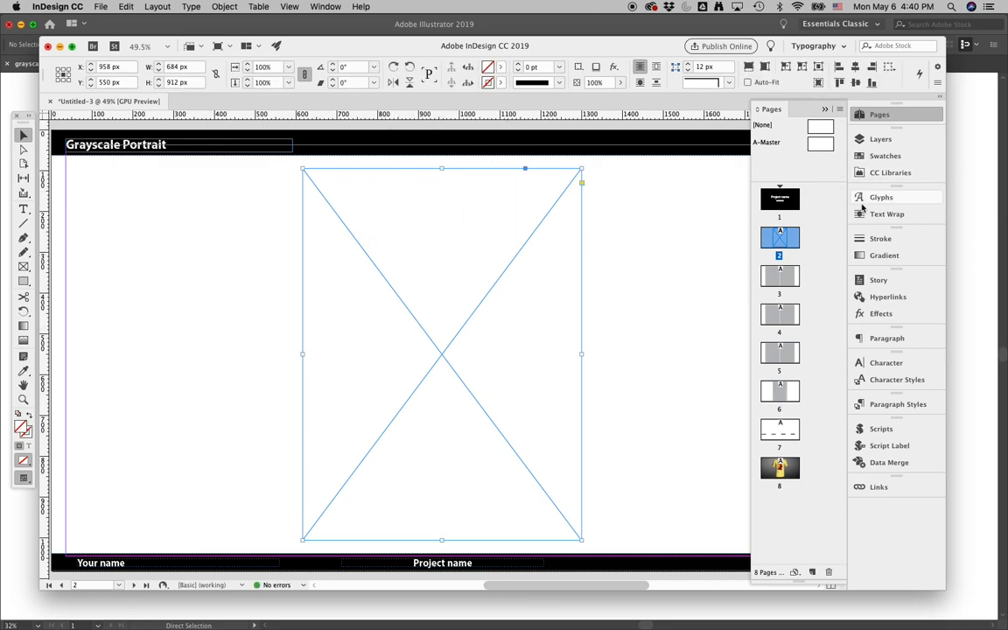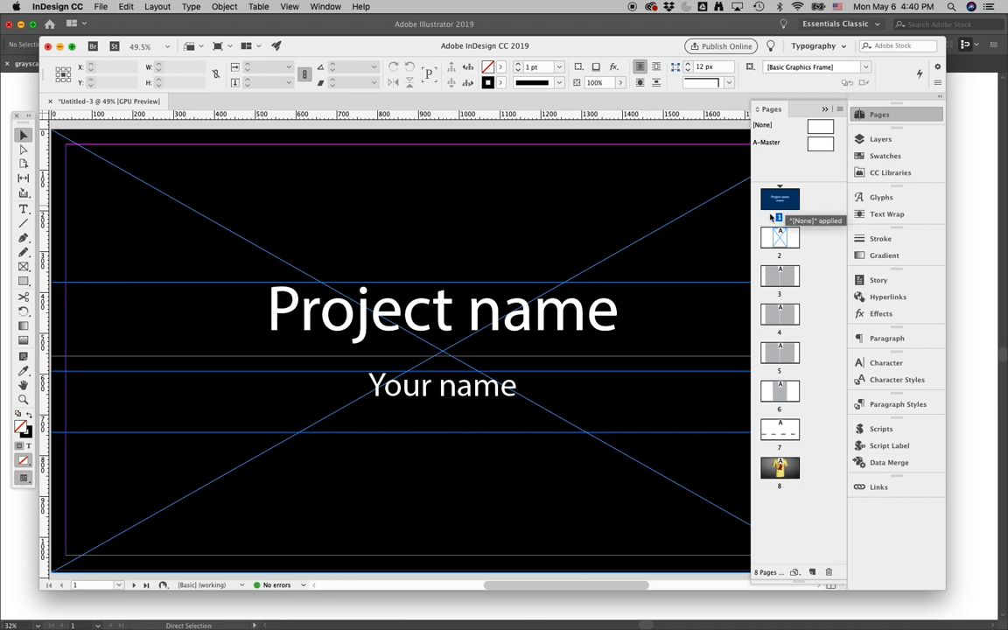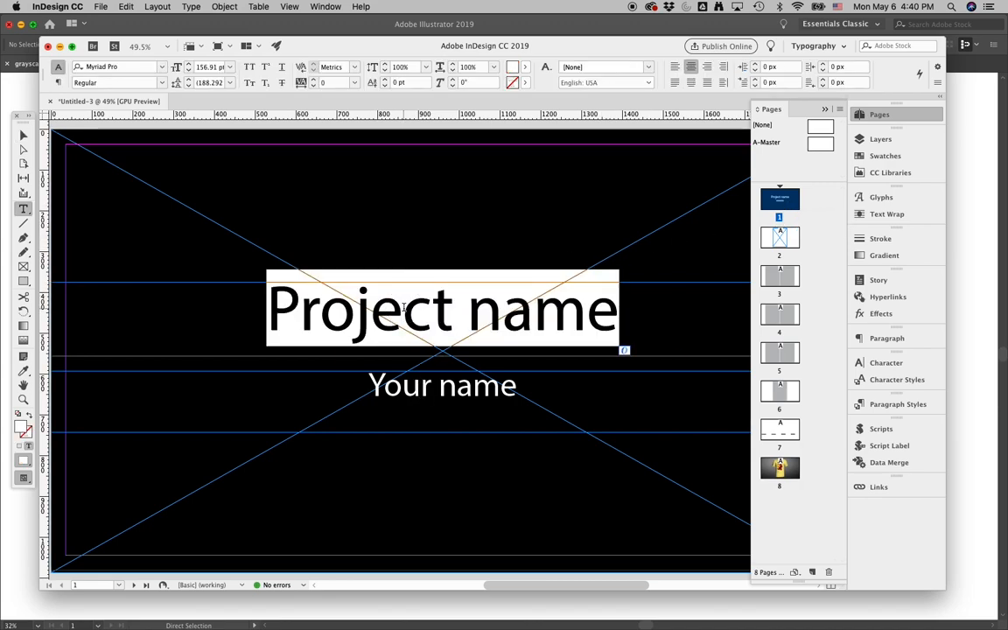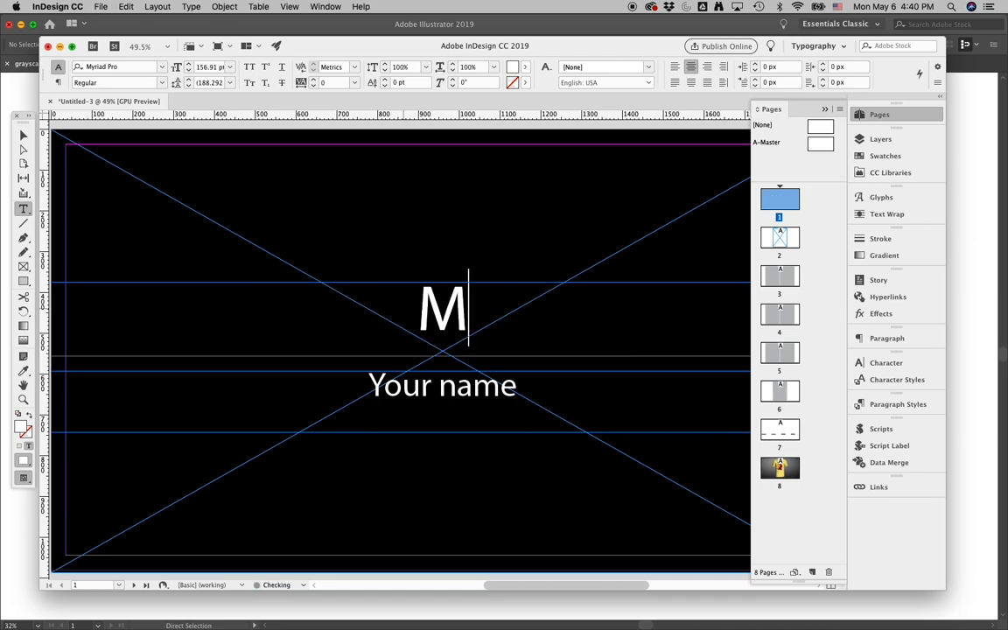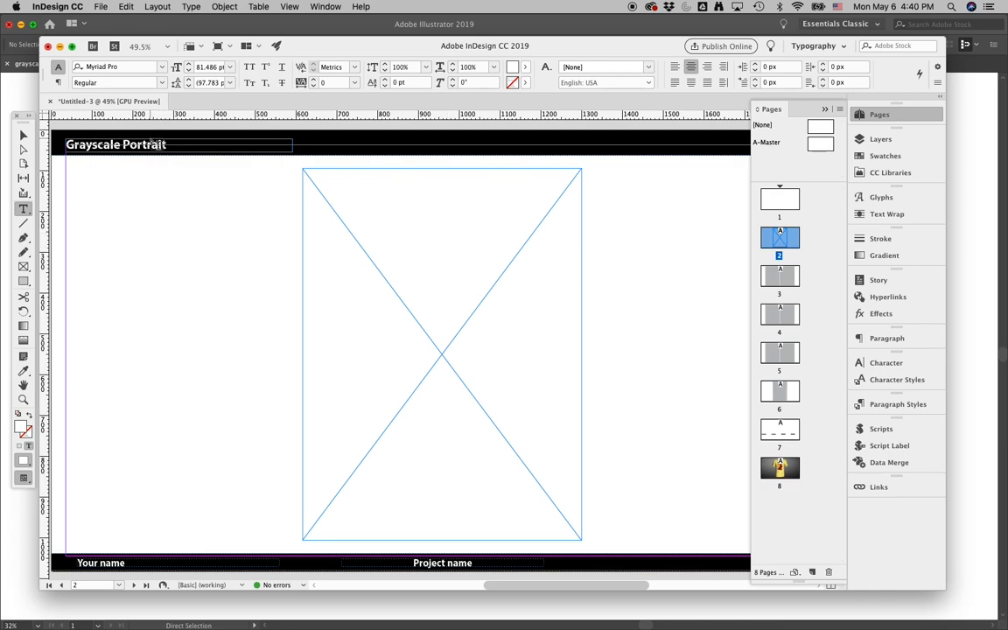But you'll notice the first page has project name, your name. For project name, you should put the name of your hero, whatever that is. And obviously your name is your name. Alright, so that's page 1. Now we'll go into page 2. This is where your grayscale portrait goes.